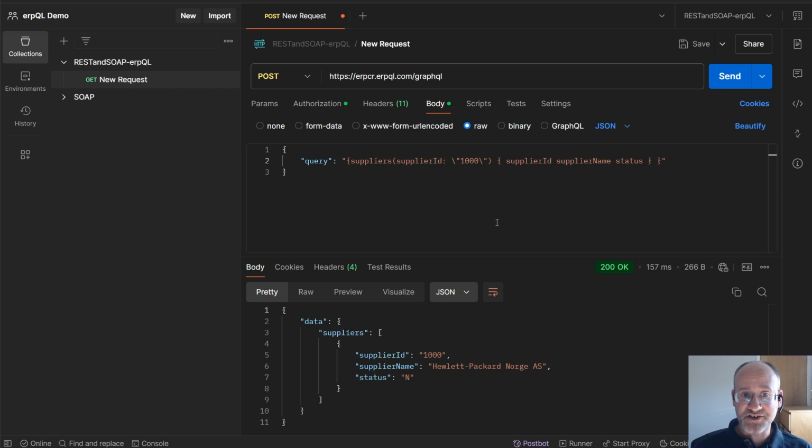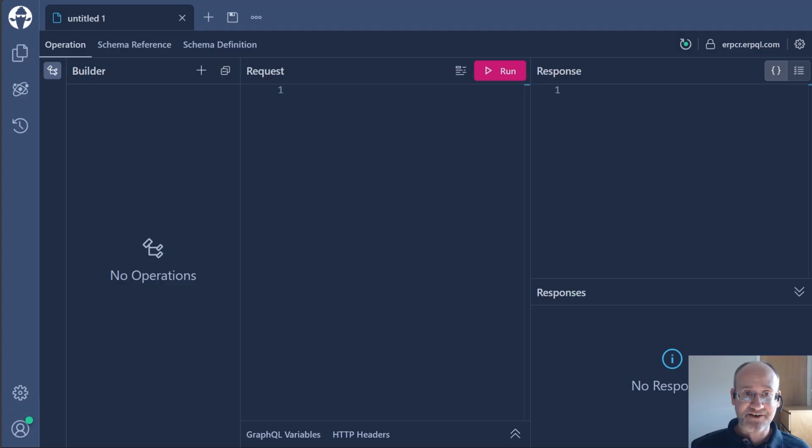So this demonstrates that you can use Postman, you could use Unit4 extension kit, anything that can make a REST API call can interact with erpQL. I'm not required to use any other tools. So let's have a look at this. Let's jump back into erpQL and see how this works in that example.